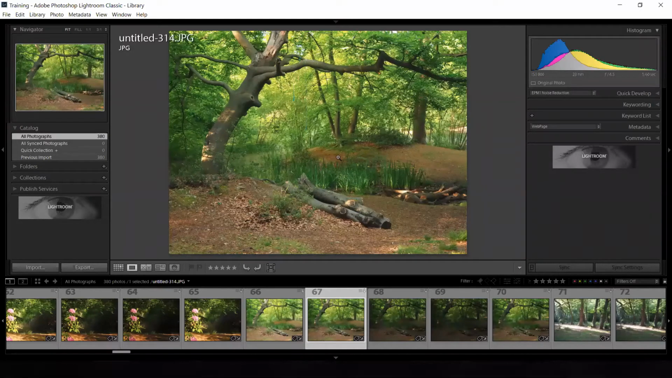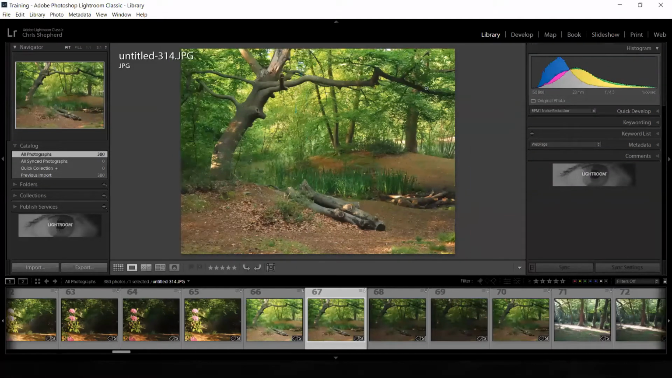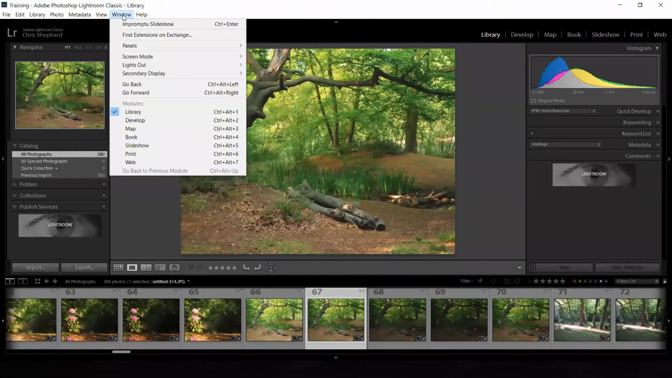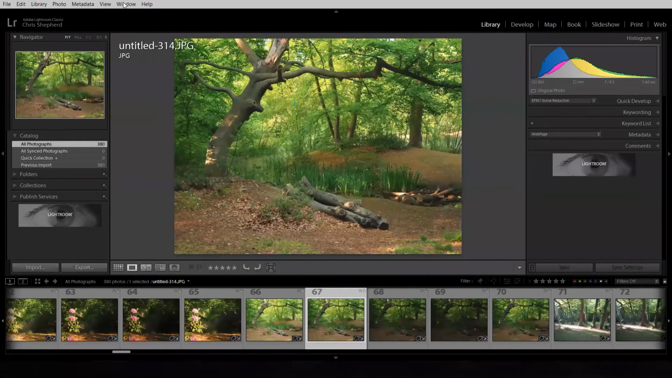So what can we do to make the screen bigger? Well, actually, sorry, I forgot. There's another panel up the top there as well. If you've got it in default mode, that's what it looks like. You're losing most of your screen. When you want to look at your images, you really want to see all of them. Well, there's a few things you could do. First of all, at the top, you've got these two lines here. If you do window screen mode, if you do full screen with menu bar, it gets rid of one of those.